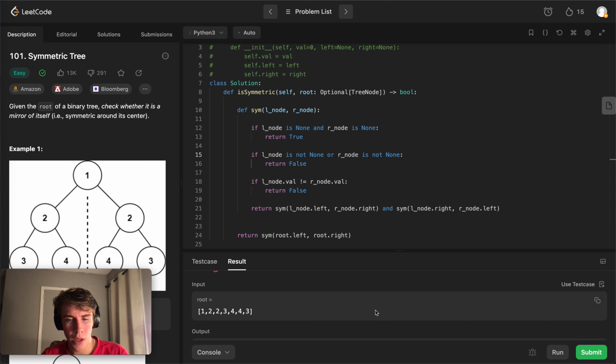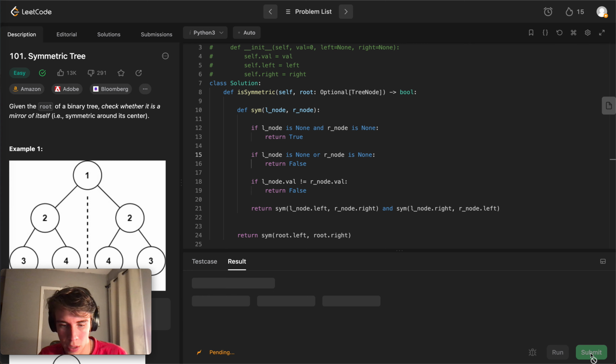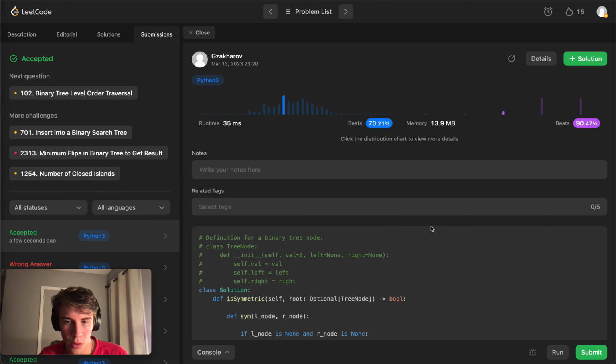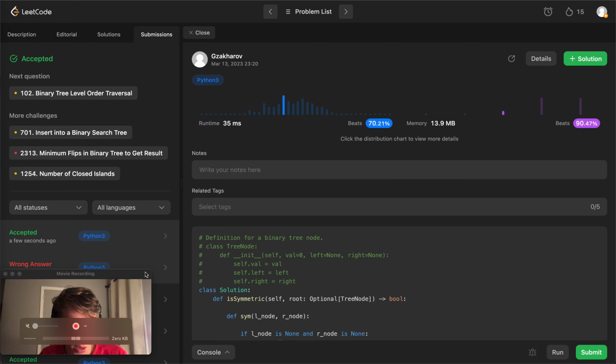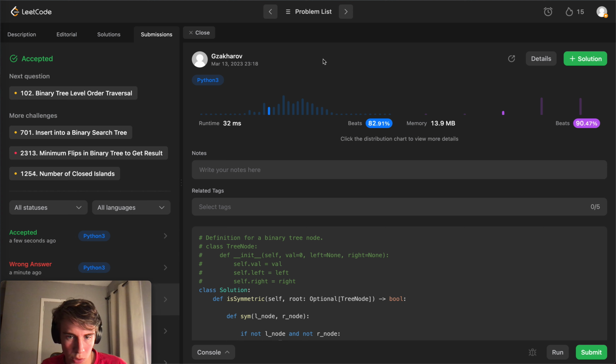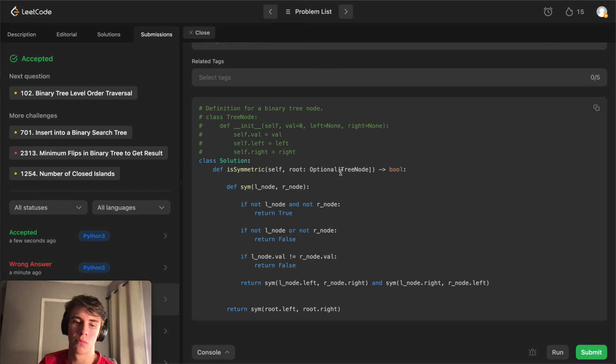If L node is none and R node is none, return true. If L node is not none, or is none, sorry. Nope, nothing. And this is one-to-one code. So yeah, I would just stick to the solution that we had. Just use this. Very simple. I don't know if there's a better approach, at least speaking from a point of making sense.